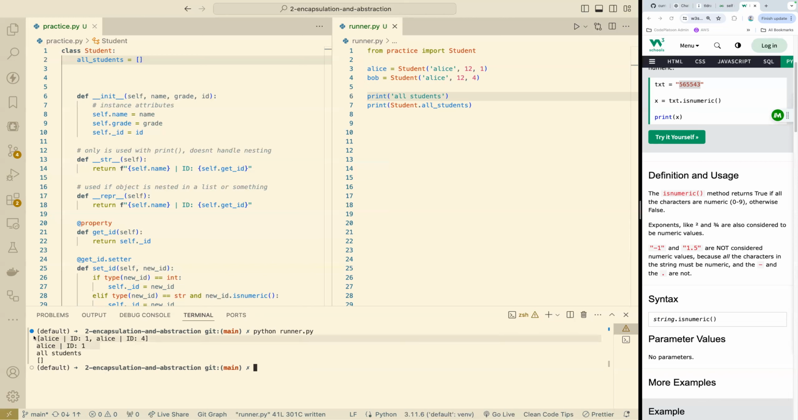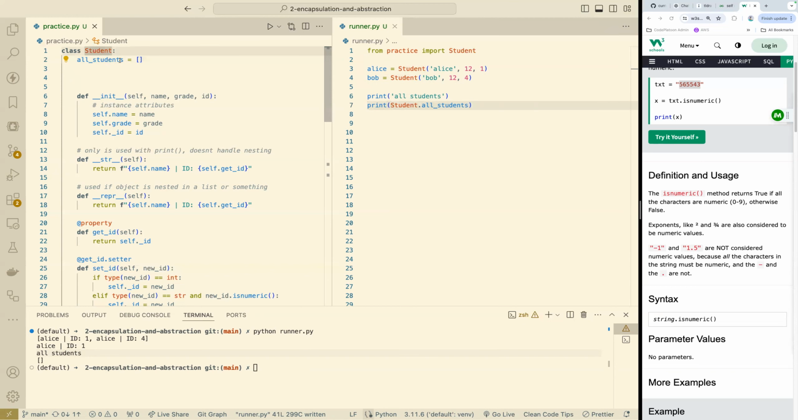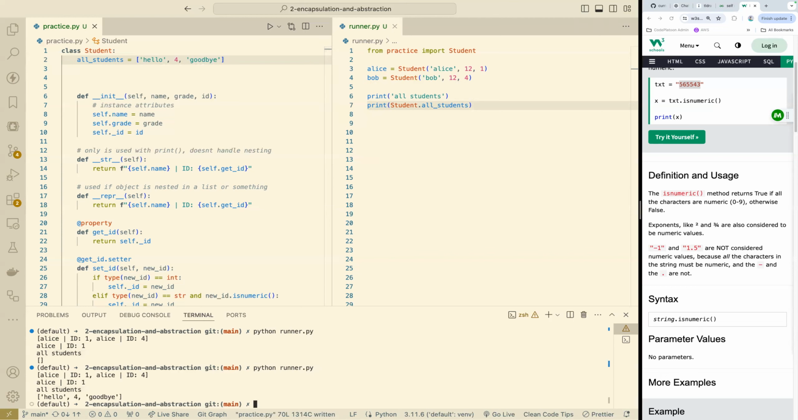And so somewhere I'm still printing out Alice. In line 4, you have Alice, or should we say Bob? Oh, thank you so much. Yes, that should totally be Bob. But right here, we see all students for this print statement, and then we see an empty list from this class attribute that we added. Right, and if I wanted to, I could put stuff in here. If I wanted to, I could append something to it just like any other list.